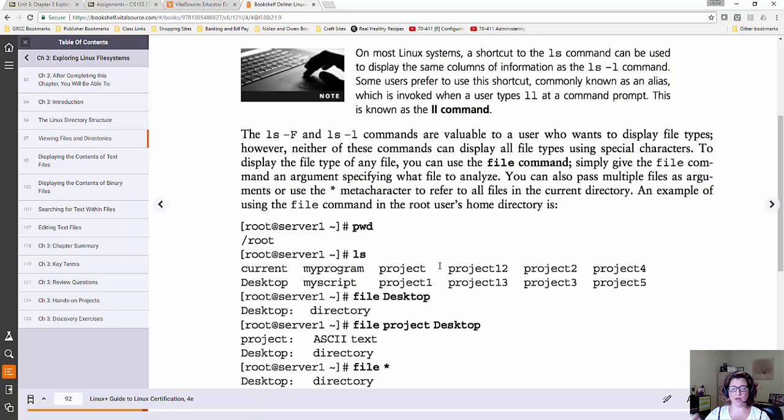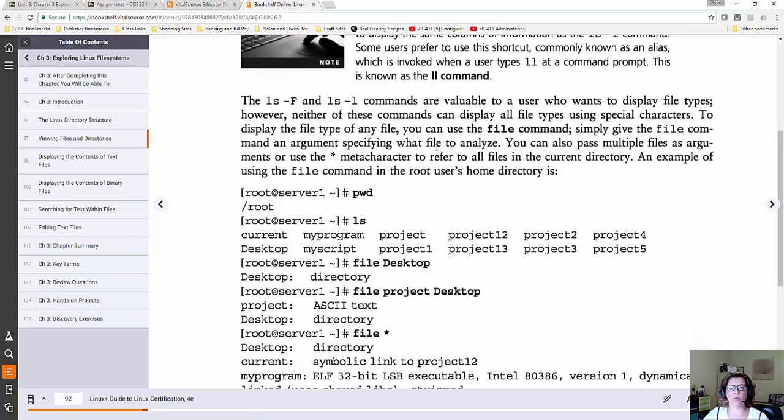LL is a shortcut for ls -l. So you can type that and it'll come up as well. There is a file command. To display the file types of any file, you can use the file command. Simply give the file command an argument specifying what type of file to analyze.